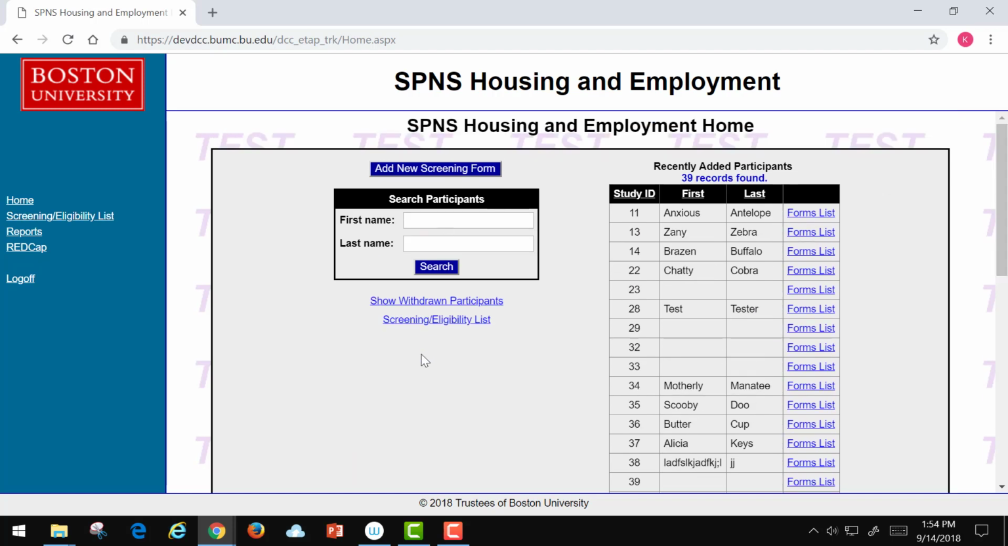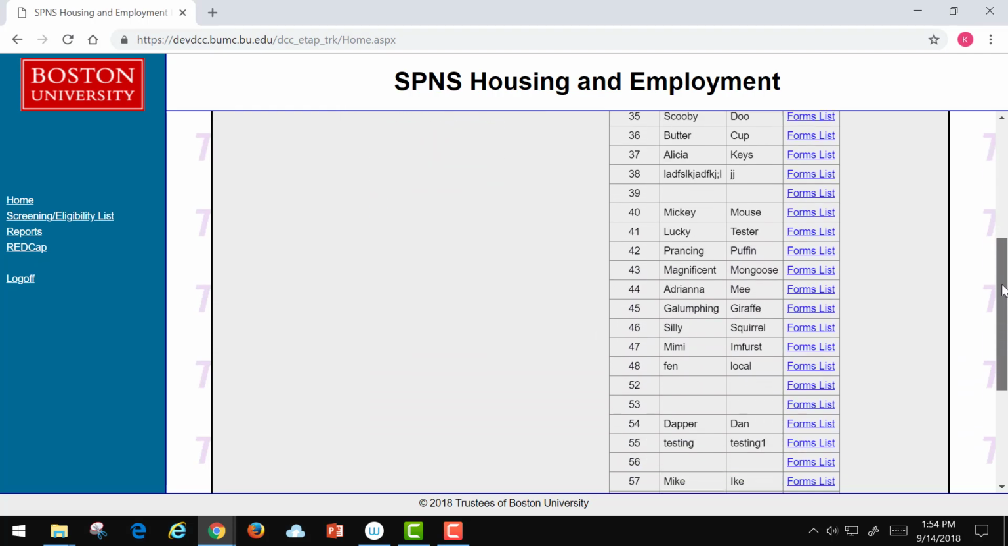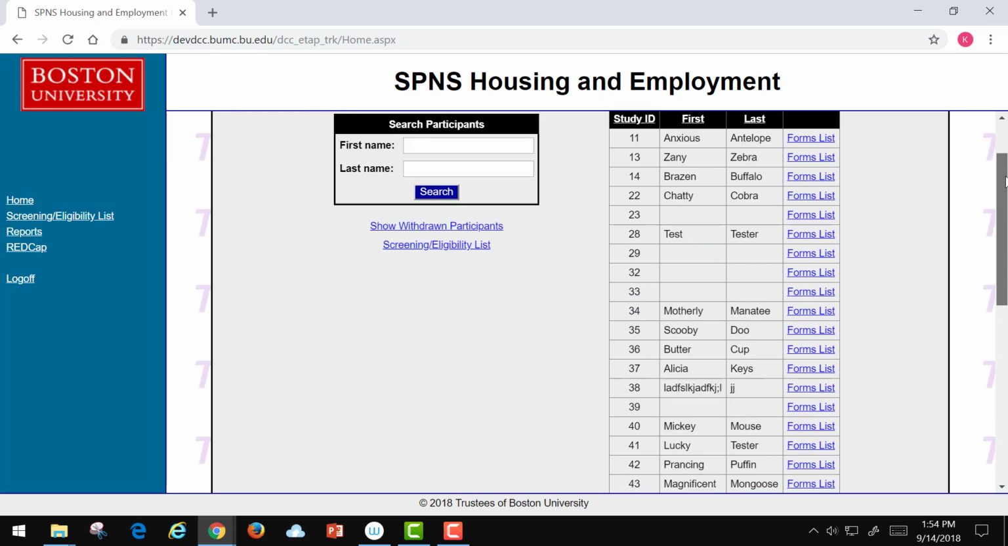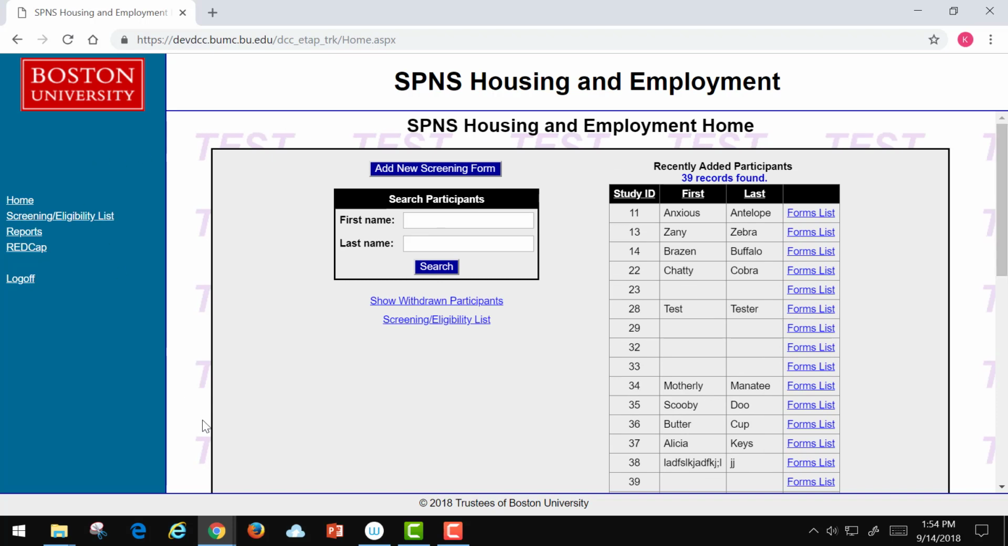This obviously is a test version of the system, so the names here are all fake and some of them somewhat amusing. When you log into the tracking system, you'll be brought straight to this page.